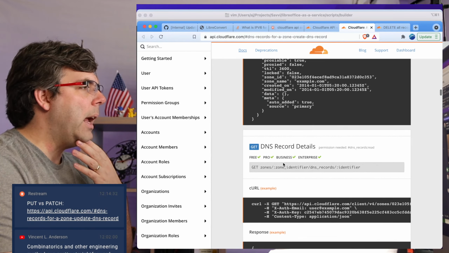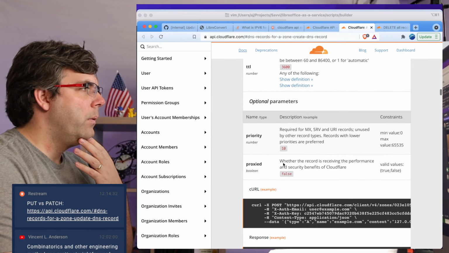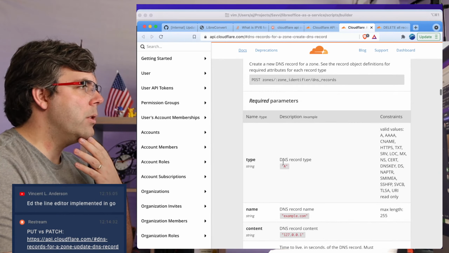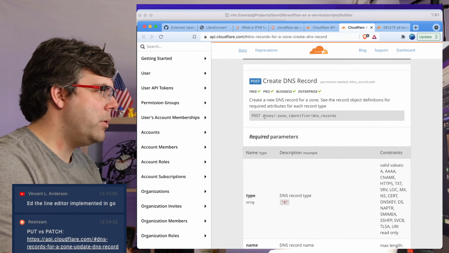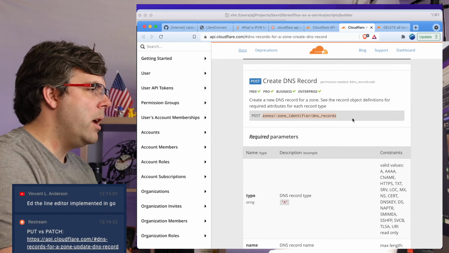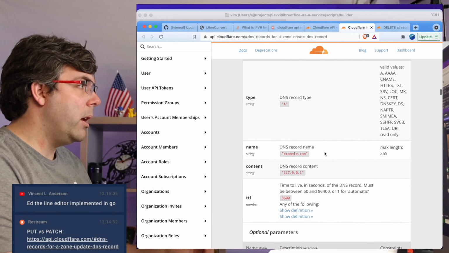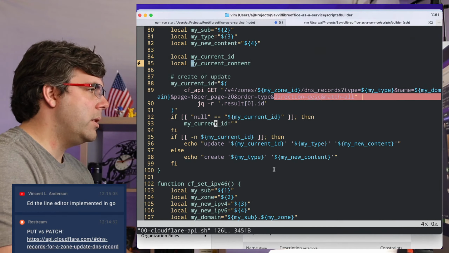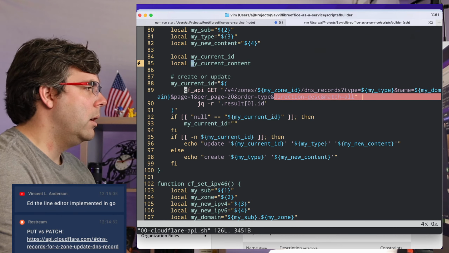But let's see if we can get to create. There's a get. Let's see. They put this in logical order. First it's create, then it's get. All right, we're going to post to zones, zone identifier, DNS record. We're going to give it a type, a name, some content, and a TTL. So this is all good stuff. And I'm guessing that we don't have to give it all of these things.